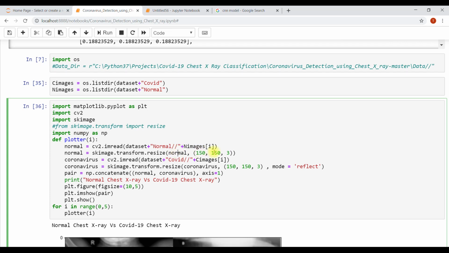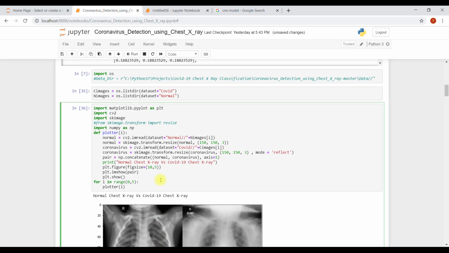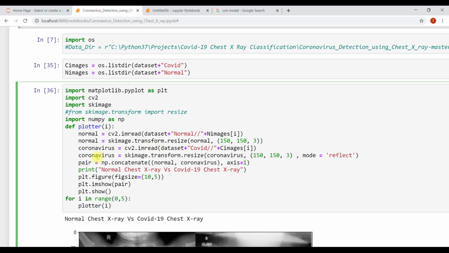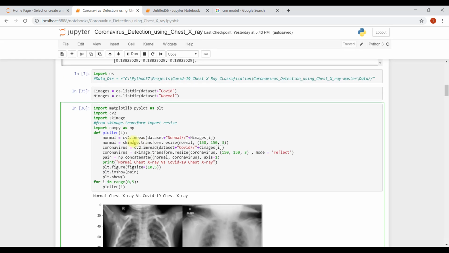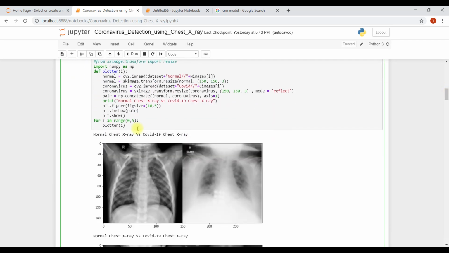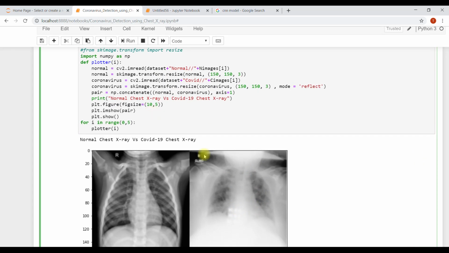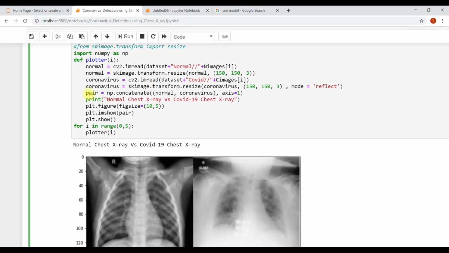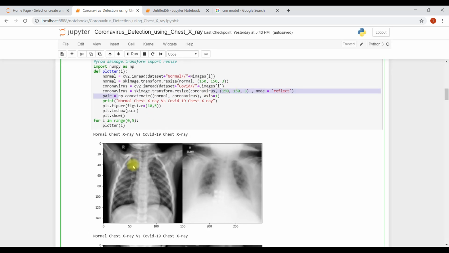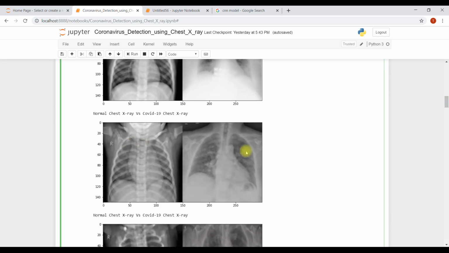Normal, resizing it into 150 by 150 by 3 just to see here. This was for the normal. Now we need to see the coronavirus. Coronavirus test, the same thing we are doing here. Now make the pair. So np concatenate normal with coronavirus, axis 1, means normal with coronavirus. They are in a pair.